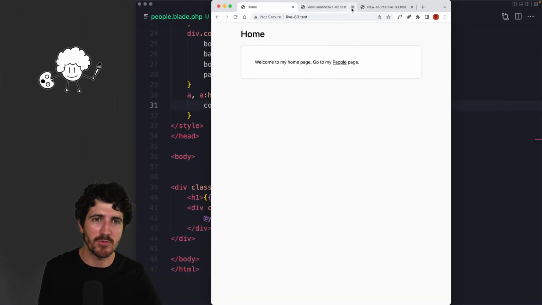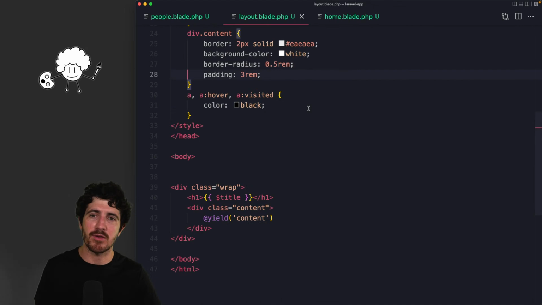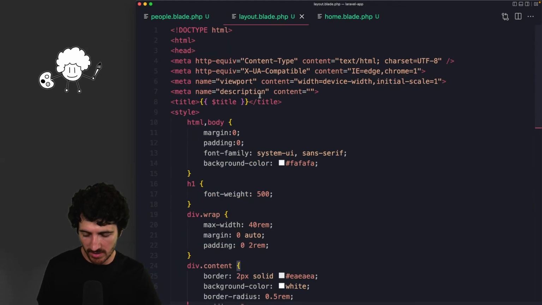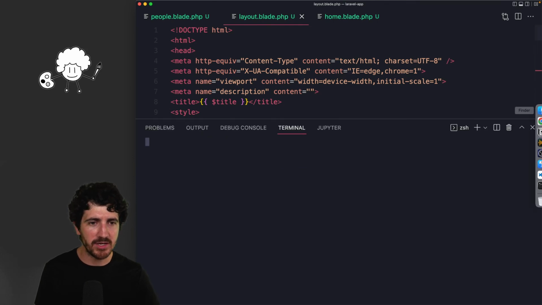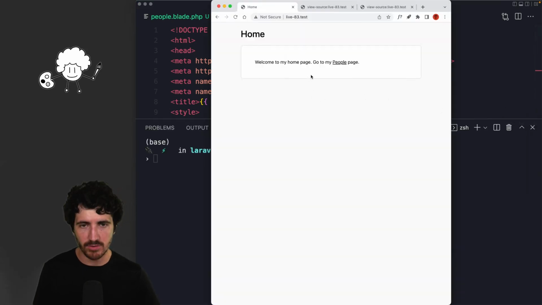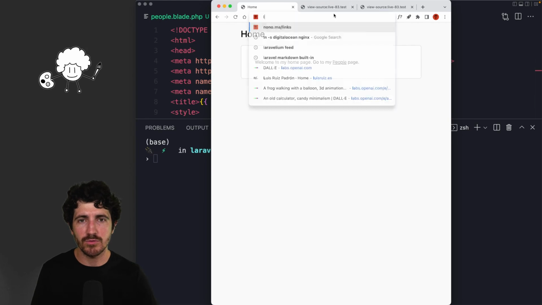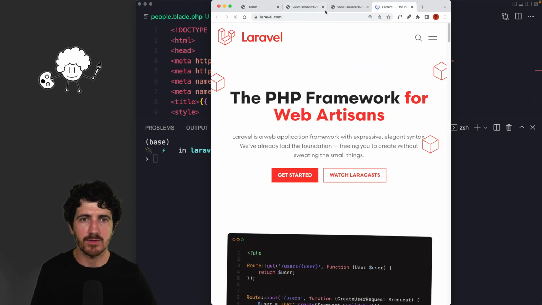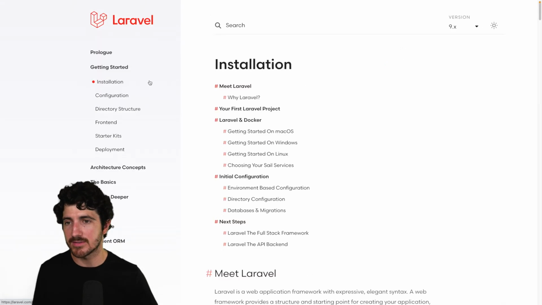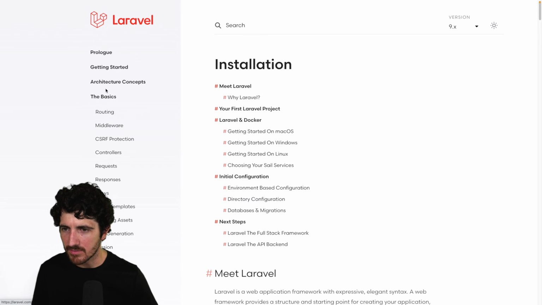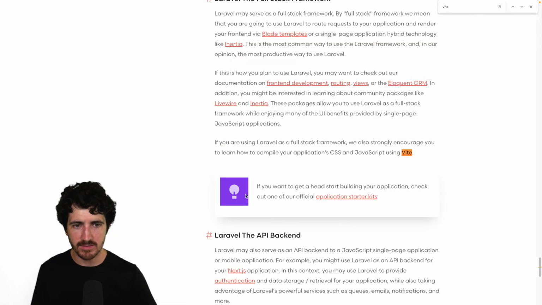We have a bare minimum page, and you can see that every time I refresh, I have to come here and actually refresh manually. So here is where Vite comes in. So let's go to the LARAVEL.com site again. If you look at the getting started guide and you look at the, I think it might be in the basics. So let me see where Vite is talked about.